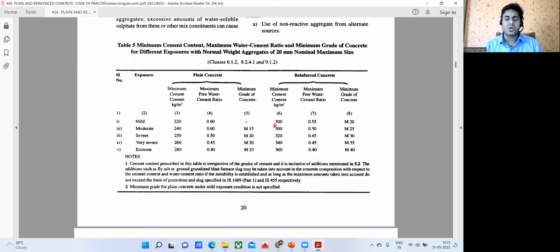Suppose I'm doing it for a moderate exposure, and I'm doing it for RCC, this is my reinforced concrete. Then I need to take M25. M25 is my minimum grade, the maximum water cement ratio I can take is 0.5, and the minimum cement I'm supposed to take is 300, right? So from here we do the mix designs. You don't have to remember the chart, but just understand that with the help of this exposure condition, we decide what should be my maximum water cement ratio and what should be my minimum cement content.